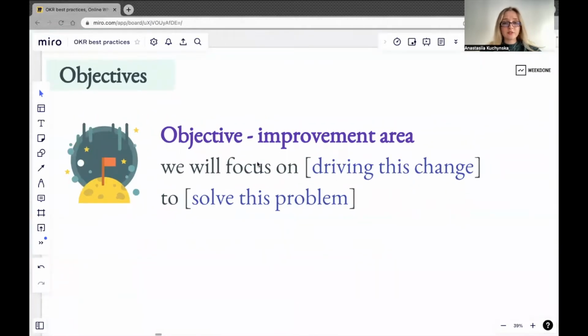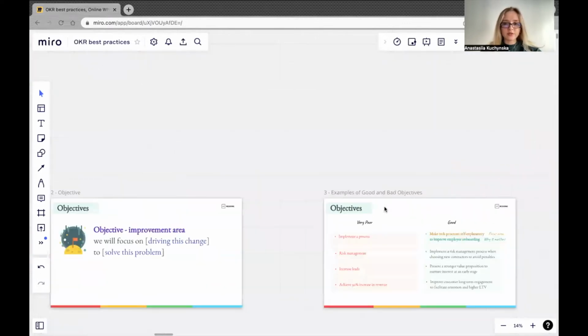You can use a specific formula or specific phrasing to write your objectives, which is: we will focus on driving this change. Why? To solve this problem. So the point here is that you define the focus area, but you also say why it is important. Let's take a look at a few examples.